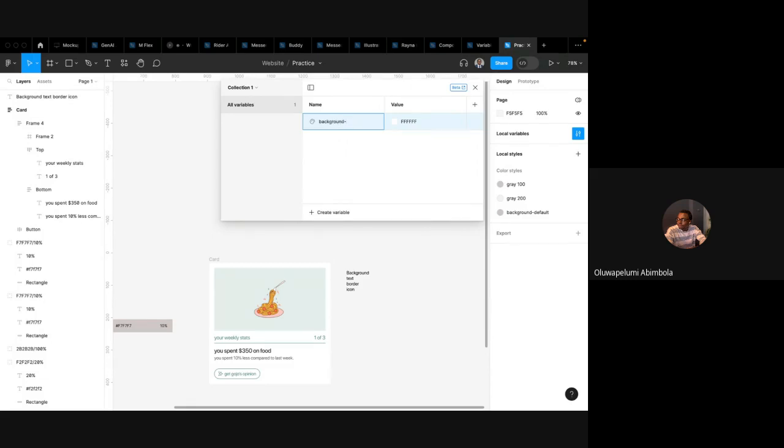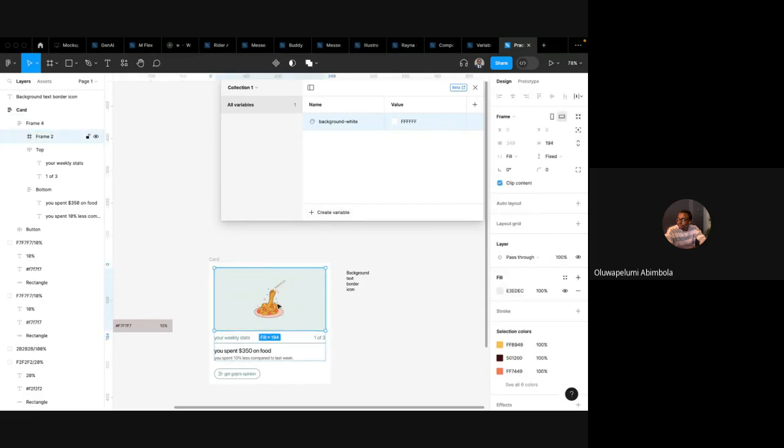Background white. This is the background I want to use. This is saying that this is for a white background. And then based on what I have here, I also have another background here for the image. So I'm going to create another color, background image.